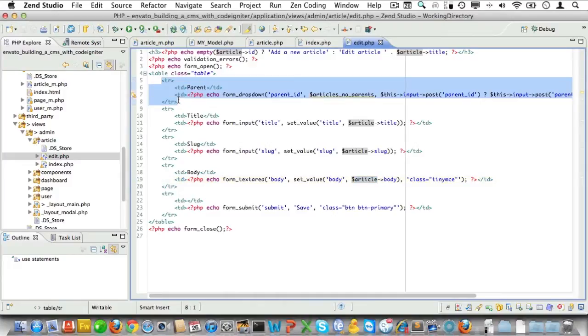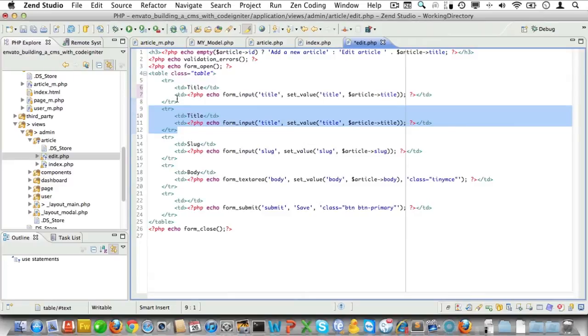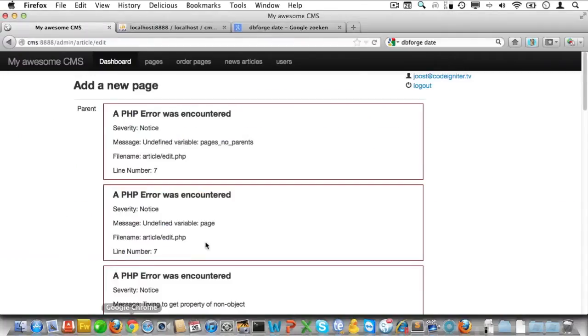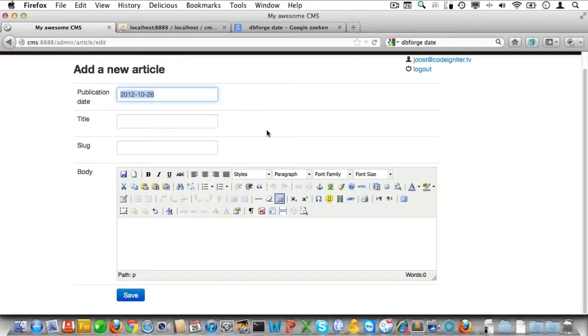Let's remove the parent row and let's just copy the title row, like so. Now in the first row we'll display publication date. Just change the field name to pubdate, and the value will of course also be pubdate. Okay, title, slug, and body can stay as they are. That's an HTML editor text area, so that's good. And that's it. Just one final check. Yep, all looking good. And the publication date is set to today.